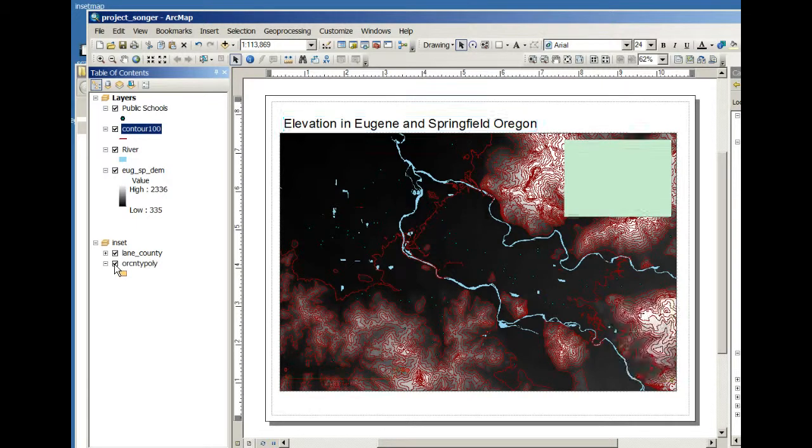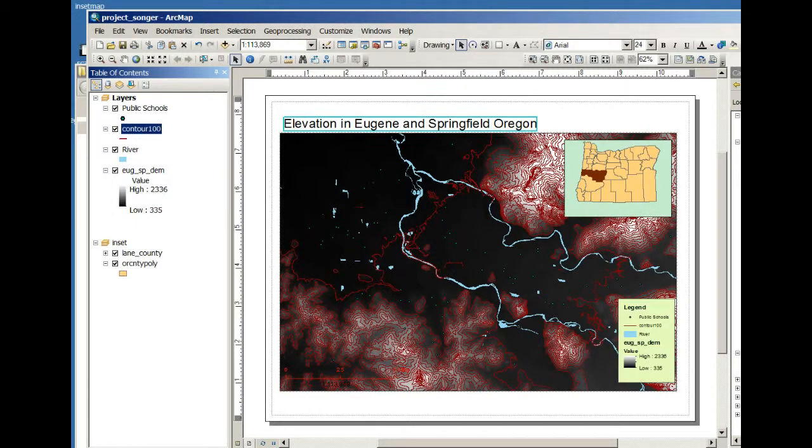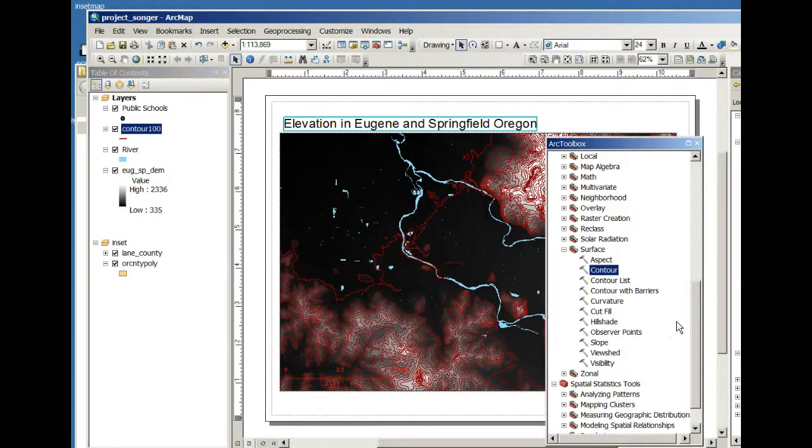And so one way to create index lines was to run the program again, and instead of a 100-foot contour interval, make it 500-foot or 400-foot contour intervals, and then put the 400-foot on top of the 100-foot and symbolize them differently. That would be a great way to do that.